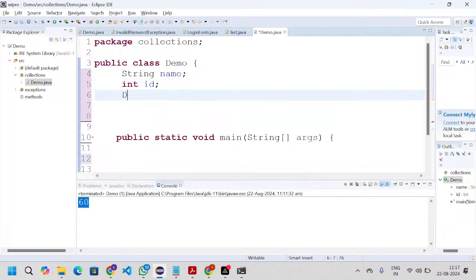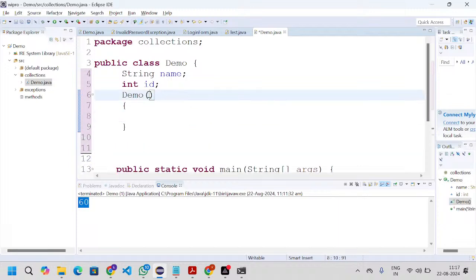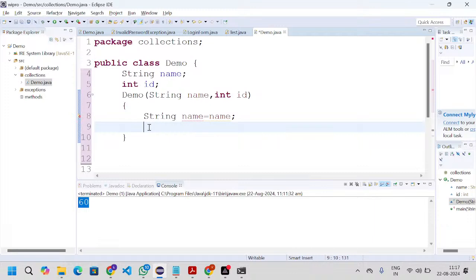So that's where we have the demo constructor, and we're passing, I would like to take string name, comma, and then int ID. Okay, and then here I'm taking this value. I would like to take this.name equal to name. Then what does it mean? I'm initializing the instance variable. Are you guys clear with my point?